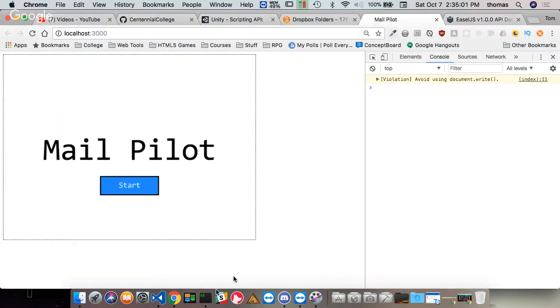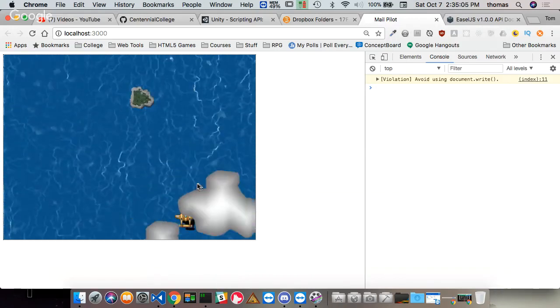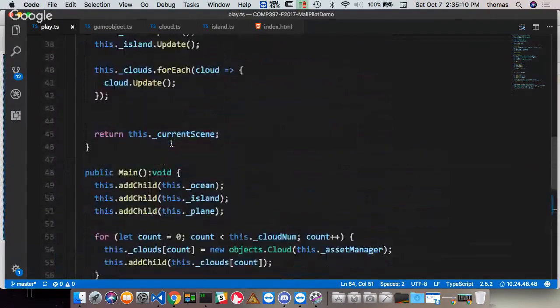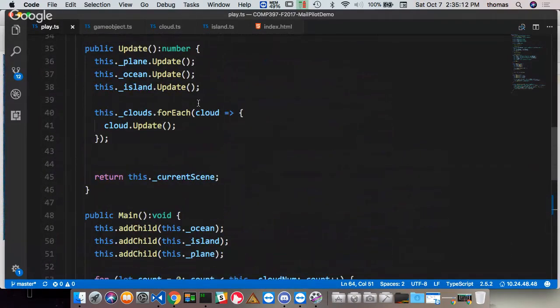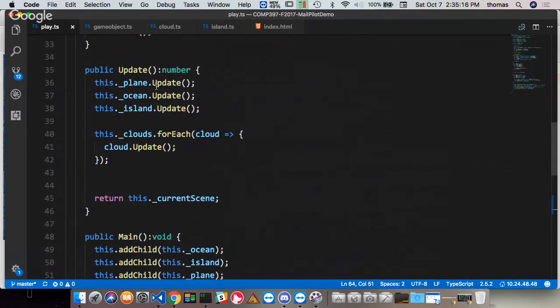So go back to here. Looks like it's working. Run it, and oh man. Oh wait, we didn't actually put it into being. We didn't actually check collisions. We need to check collisions every frame, which is every update. So when do we check collisions? We update the plane, we update the ocean, we update the island, we update the clouds, and then we check collision. Right here.